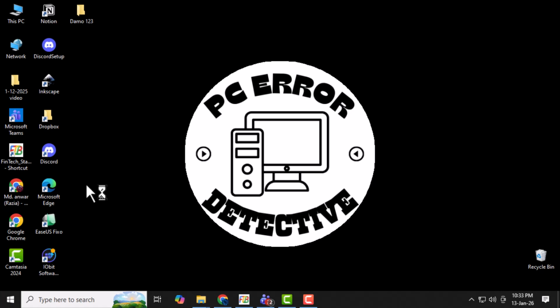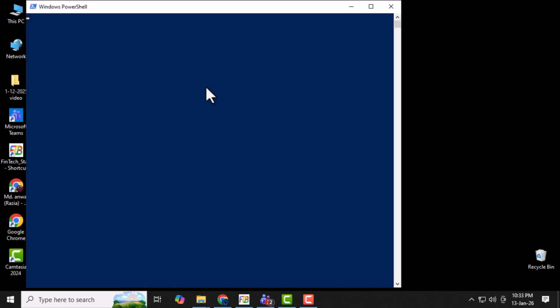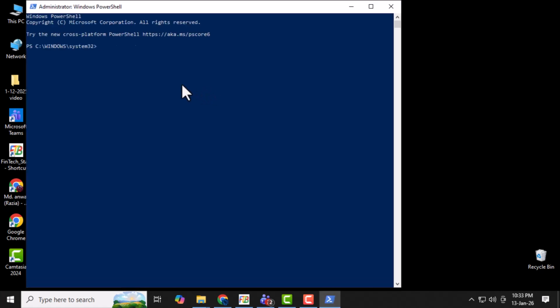Step 2. In the Command Prompt or PowerShell window, type the DISM command and carefully replace the path with the exact location of your CAB file. This step is important because Windows needs to know where the CAB file is stored in order to install it correctly.